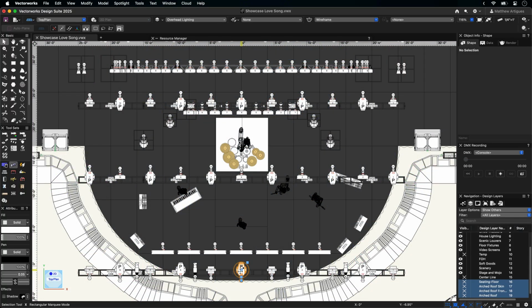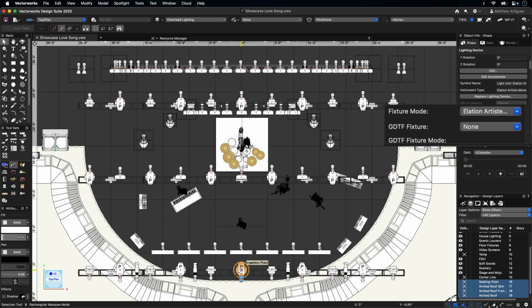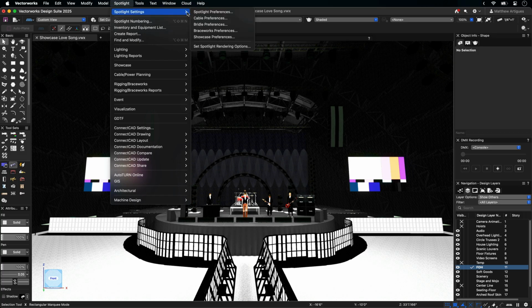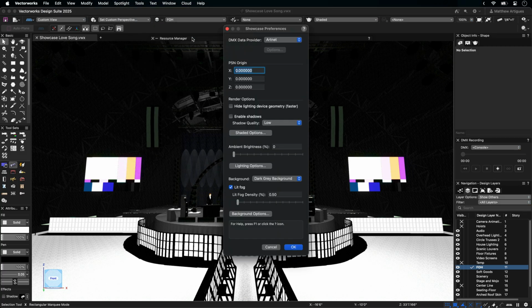Lighting devices simply need a GDTF or fixture mode assigned to them via the Object Info palette before exporting as an MVR to a console. Under the Spotlight Settings menu, you find the option for Showcase Preferences. Showcase is based on the shaded render mode, which comes standard for model rendering. But Showcase has its own set of rendering settings, allowing you to fine-tune your previs for optimal results.